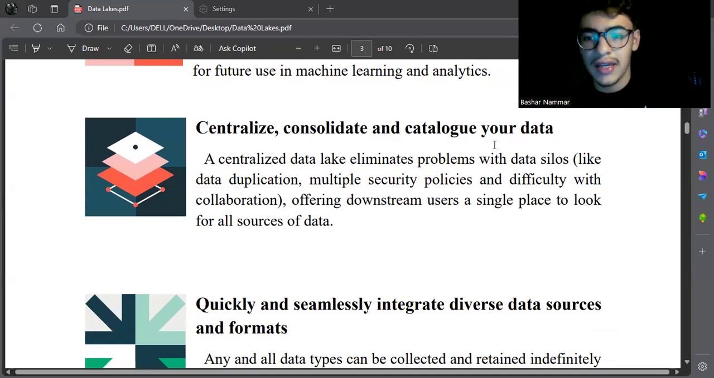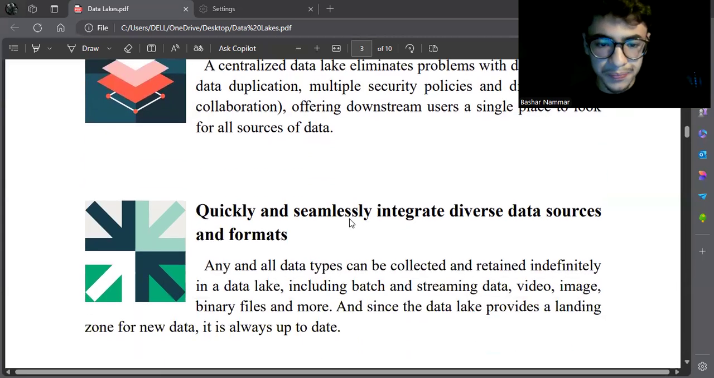Centralize, consolidate, and catalog your data. A centralized data lake eliminates problems with data silos like data duplication, multiple security policies, and difficulty with collaboration, offering downstream users a single place to look for all sources of data. So data is stored in one place, which makes it less confusing to retrieve this data and makes the bumping of data into each other less often.